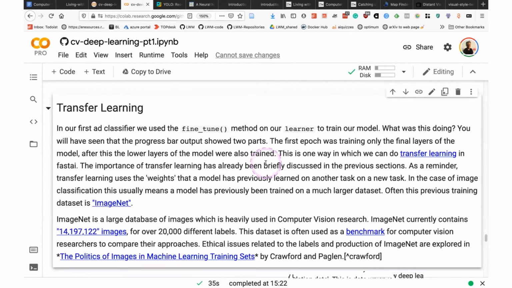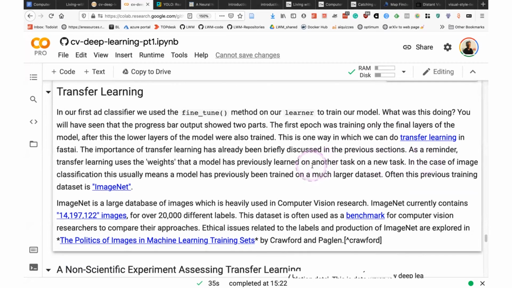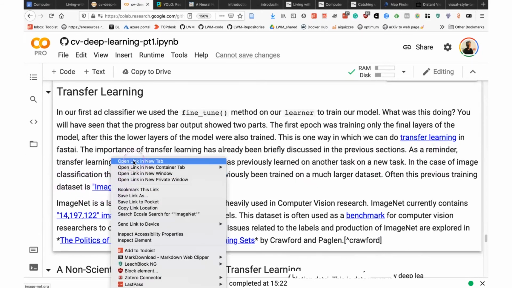And the reason we do that is this idea of transfer learning, which is basically the idea that a model which has been trained on a previous task will often do better on a new task, even if that task is fairly different in some ways. So there are limitations to this, but in the case of computer vision, quite often the models that we use for transfer learning are trained on this thing called Imagenet.